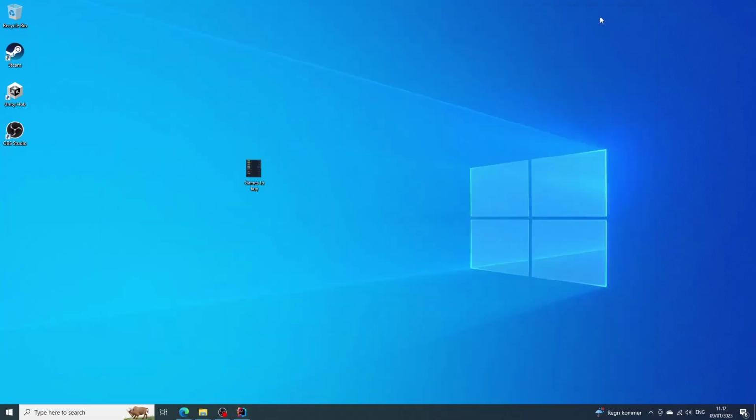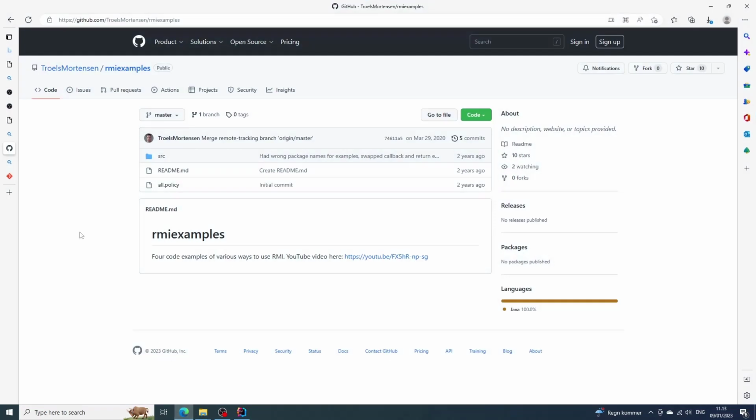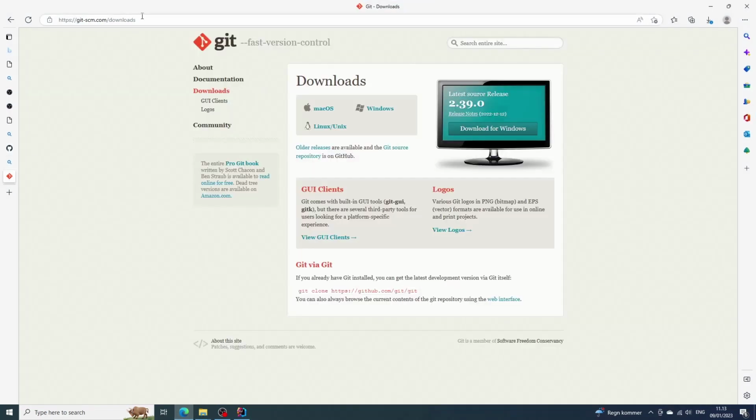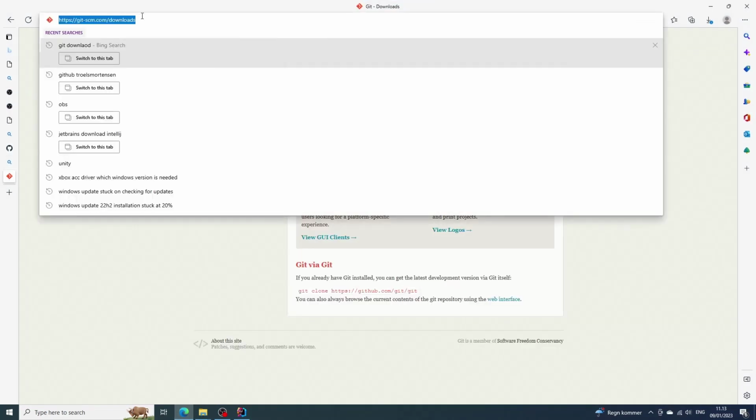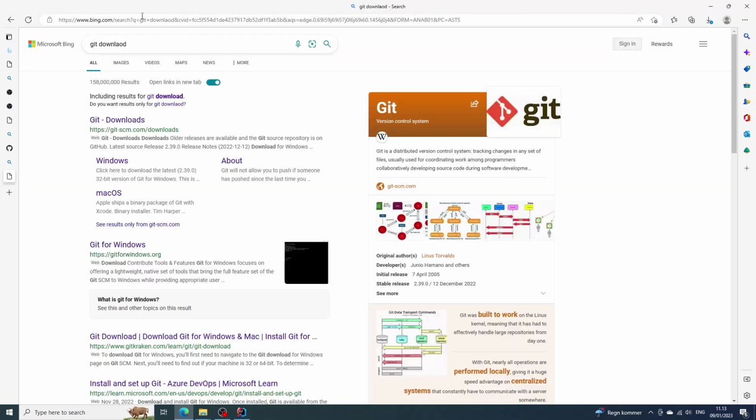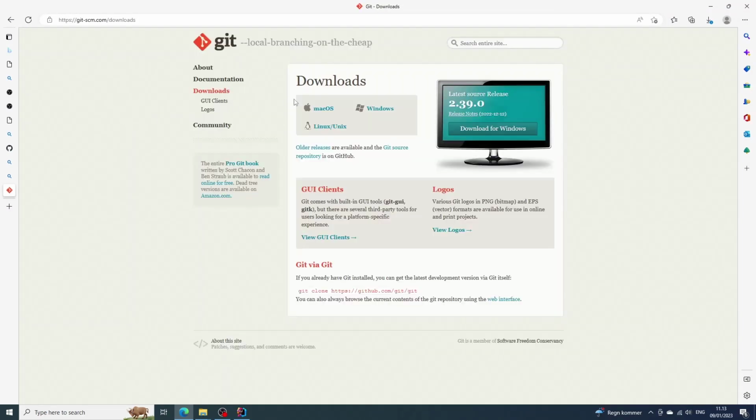So that's, I guess, the easiest way to install Git. Alternatively, you can go to the website. You just Google Git download, right? And you go to the first one, and you get in here in Windows, and that will download an installer, and that's probably equally nice. I guess you can do it this way as well.